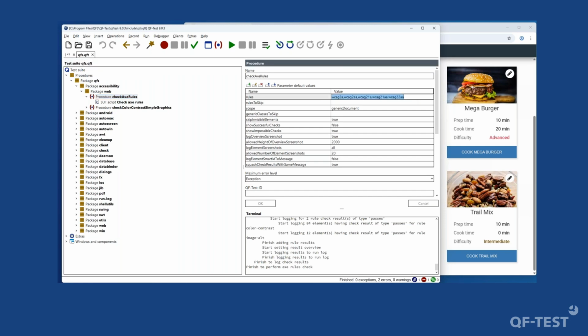I already talked about rules. The default check checks every WCAG rule of level A and AA. So this is, let's be real, basically the setting you're always going to use. You can skip certain rules.